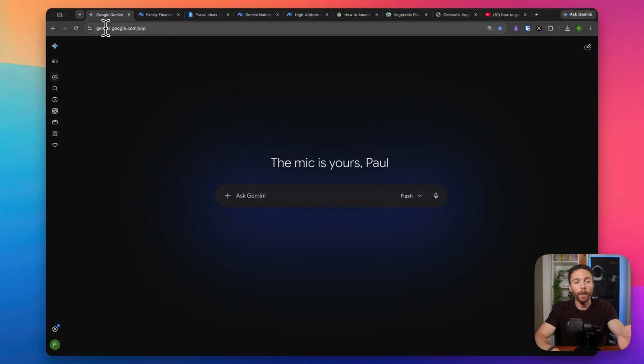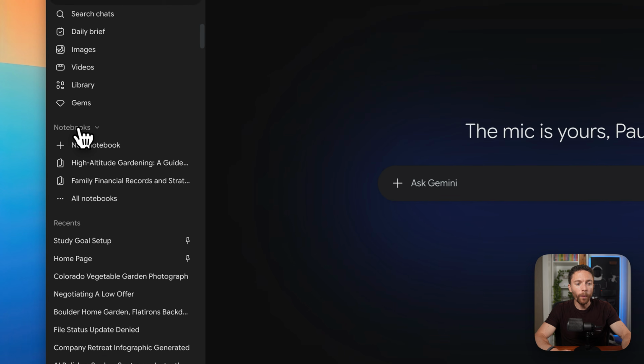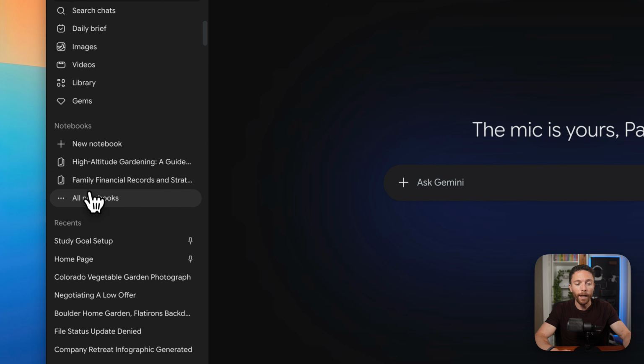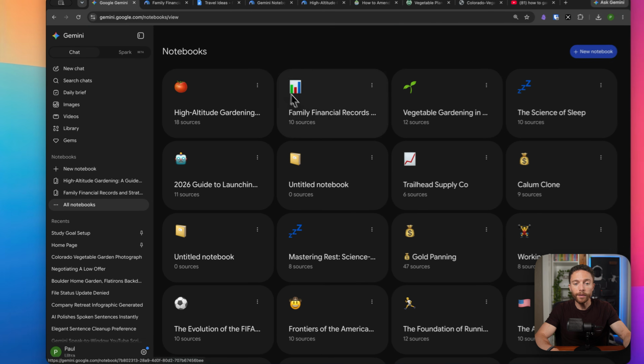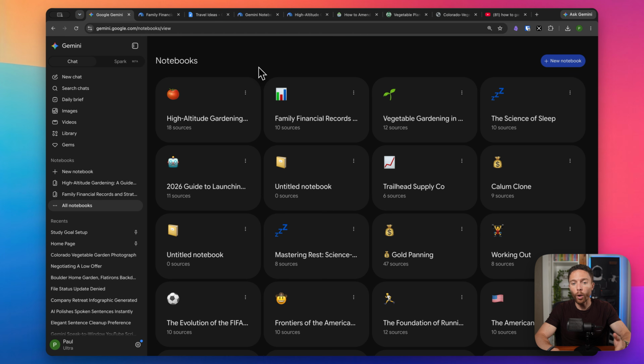Notebooks that you create inside of Gemini Notebook don't just exist inside of Gemini Notebook. You can also access them to some degree inside of Gemini directly. So here I've come over to gemini.google.com. This is Google Gemini. If you open up the sidebar, you'll see right here, notebooks. And if I click on all notebooks, you can see all of my Gemini Notebook notebooks. And here's the one that we created together about gardening. Here's the one with the family financial records.